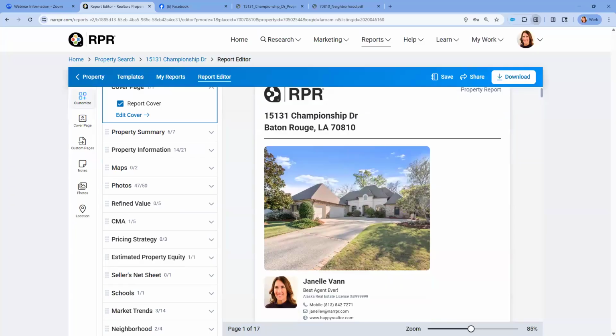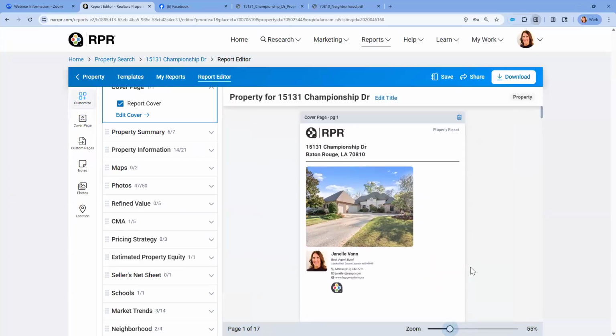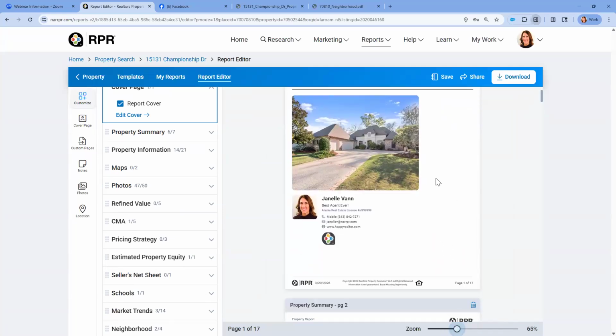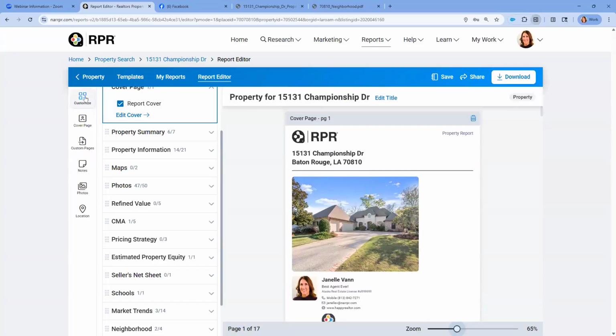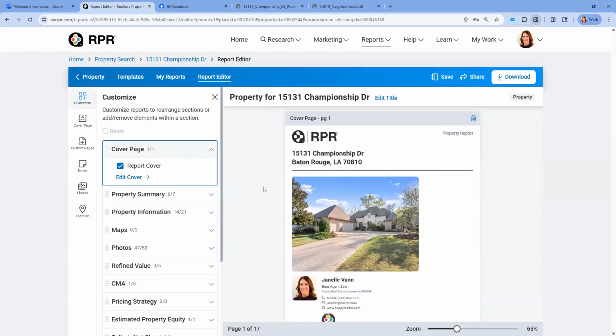So remember, let me zoom out a little bit so you can see. Remember, this is our cover letter. And if you don't have the broker's logo, the RPR logo will appear. So it automatically defaulted to the listing photo, which is good news for me. So if I'm sharing this report with a client, I don't have to do a whole lot of work here. My contact information is uploaded. The listing photo is there. Now, when we click customize over to the left, if you do not want our cover page, you just unselect it. Super. And it's gone.